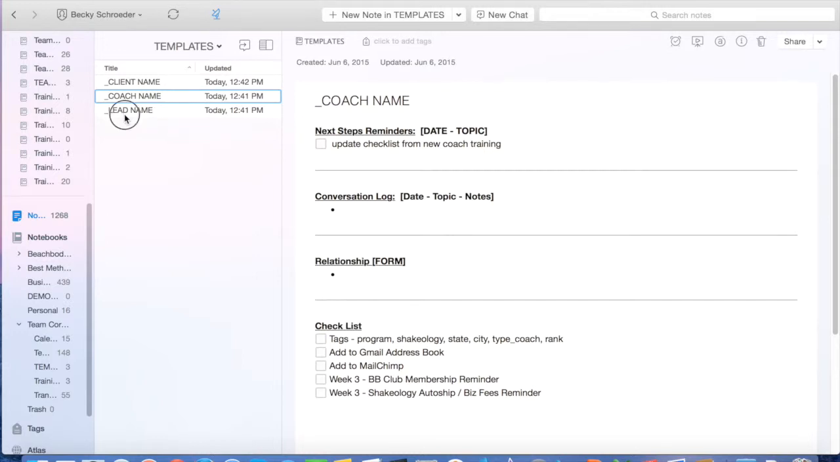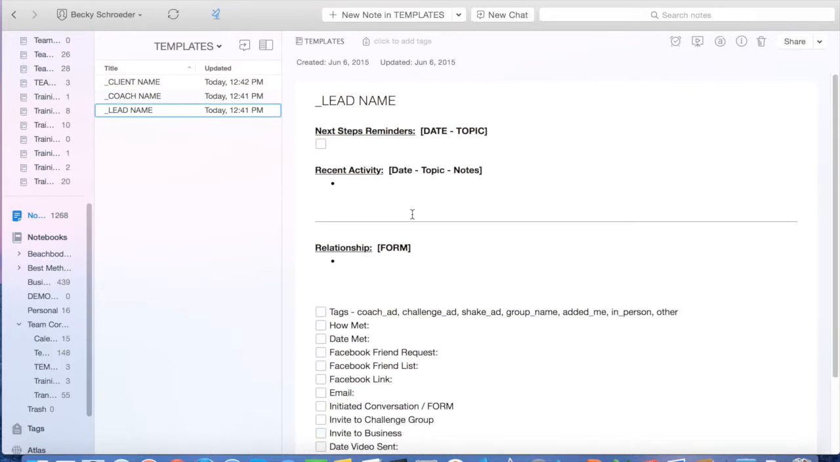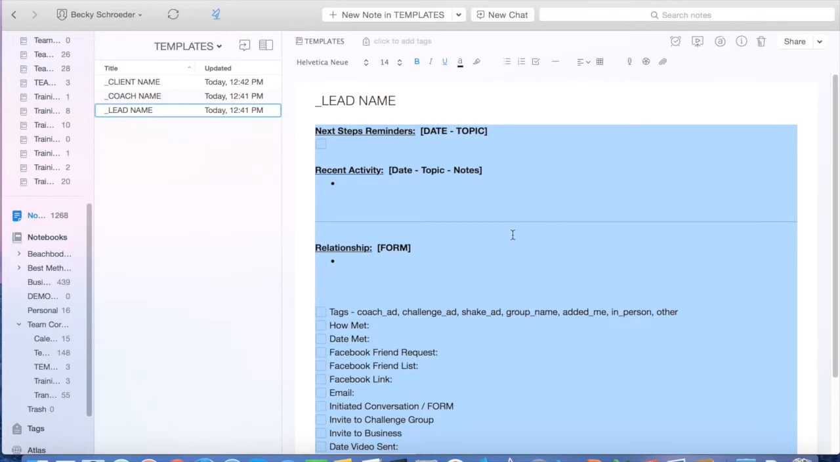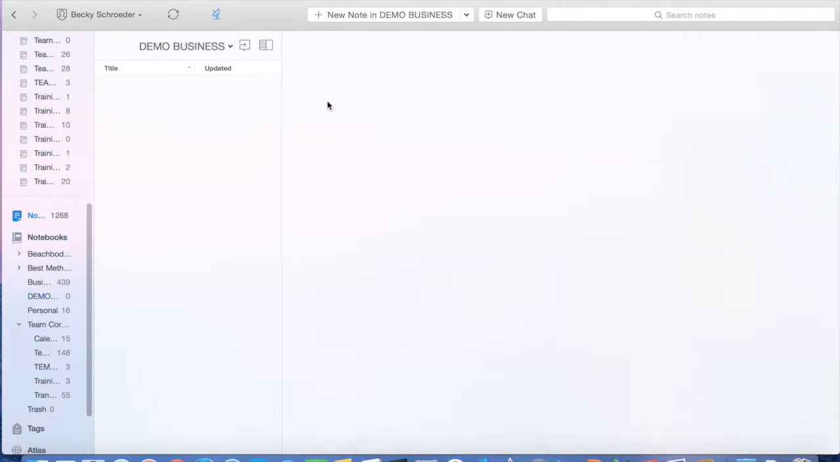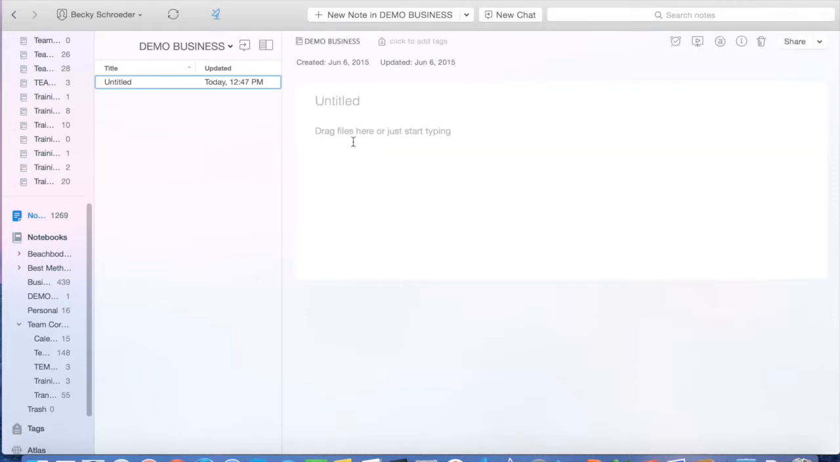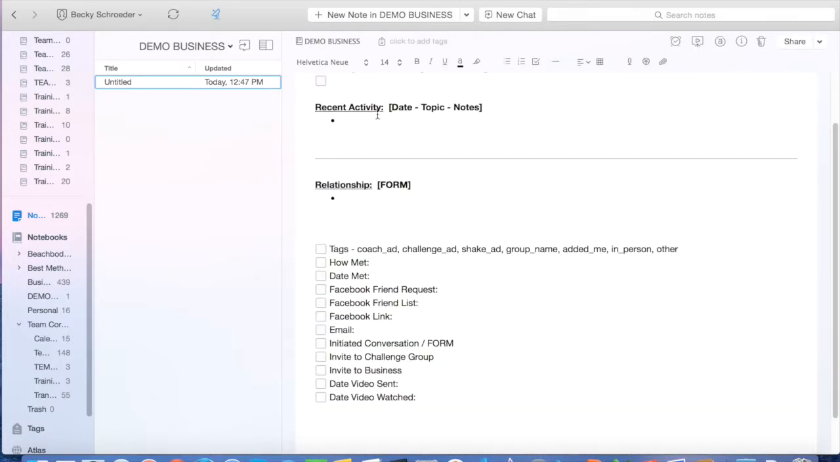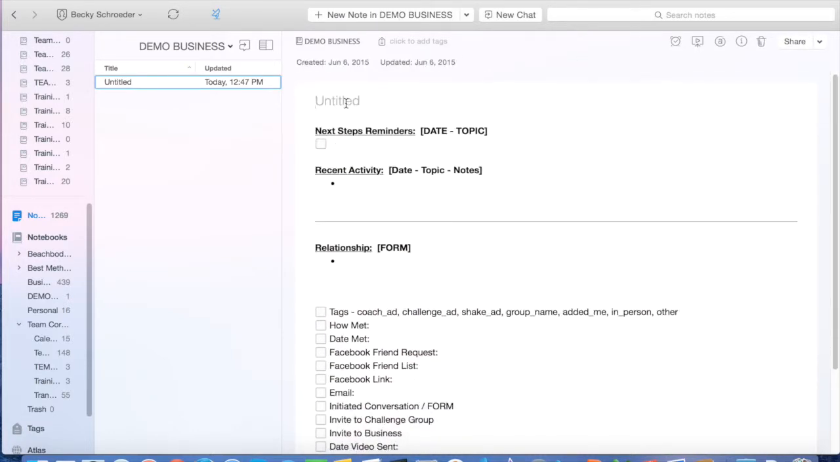So what you want to do is take these templates and actually just copy them to your notebook. So what I typically do is I will open the note. I will put my cursor over here, select all, copy. I'm going to go back to my notebook. I'm going to create a new note, paste it in. And I will name it the same thing, lead name. Okay, so you do that for all three of these.